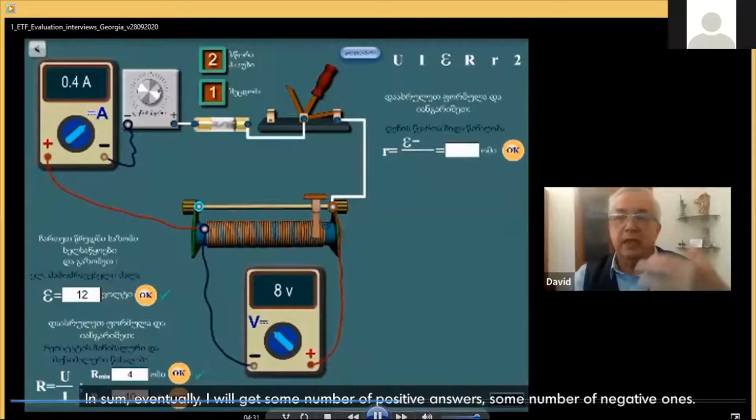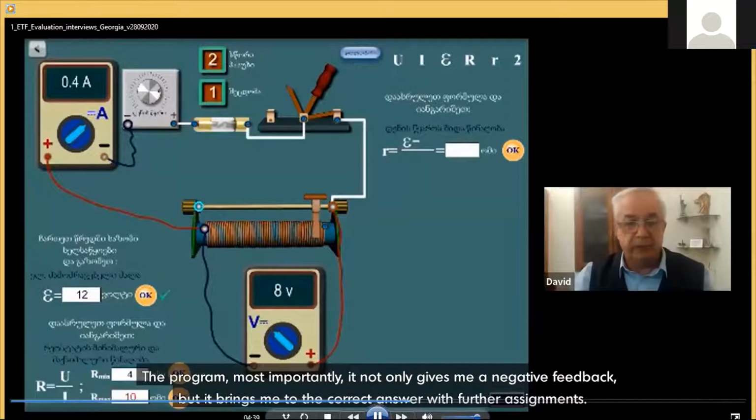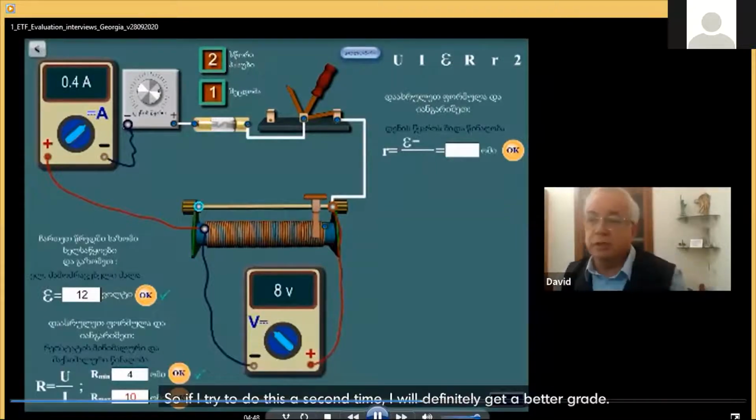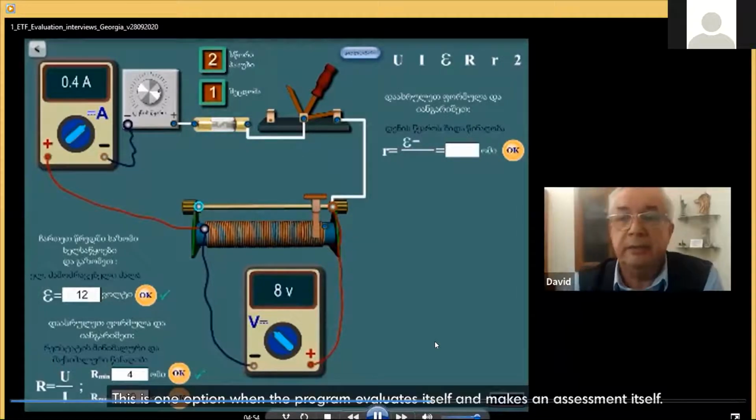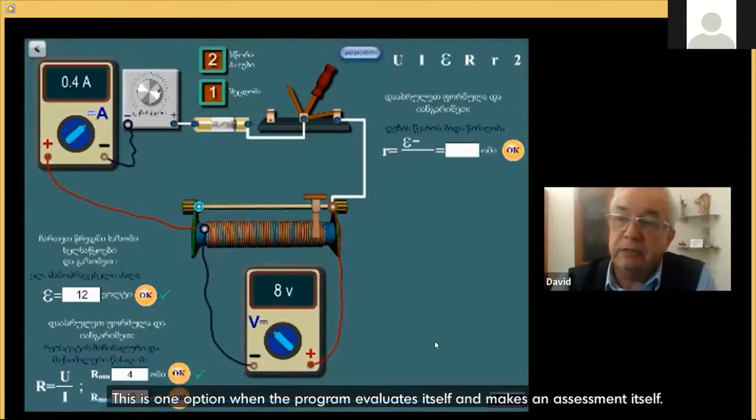So you see the tasks appear step by step, and each task is evaluated separately. Finally, I'll get positive and negative scores. So what's important here is that the program doesn't give me only negative feedback. It brings me to the correct answer with further tasks. In other words, if I try to do this a second time, I'll get a better grade.